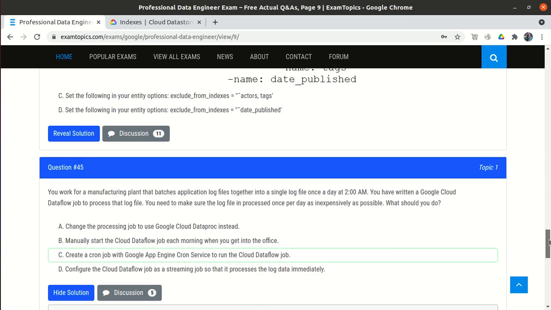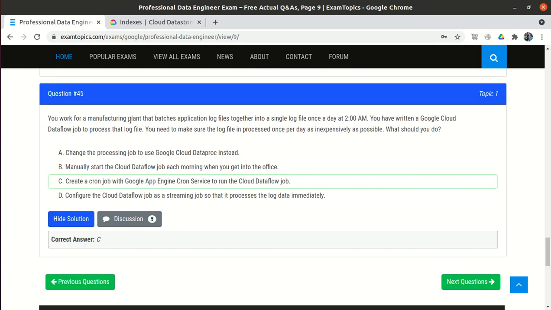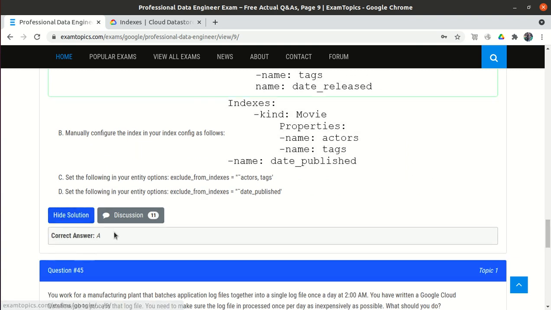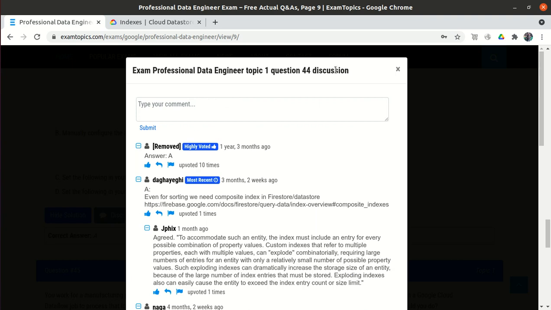Okay, let's look at the last question, number 45. For the previous question, let's reveal the answer. They say option A, and as per us it's option A, and most of the people say option A.